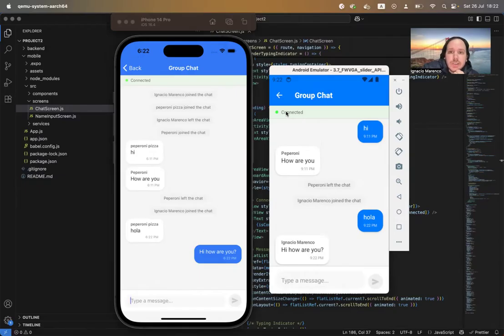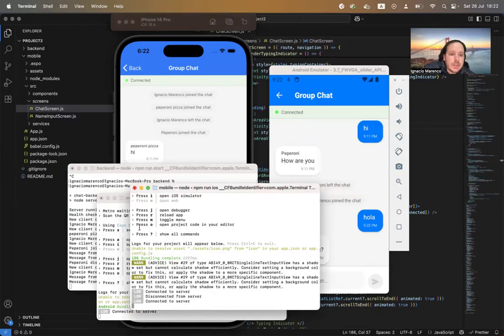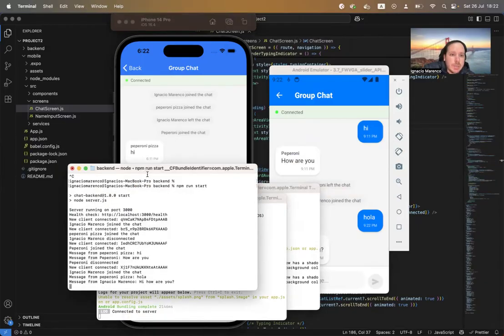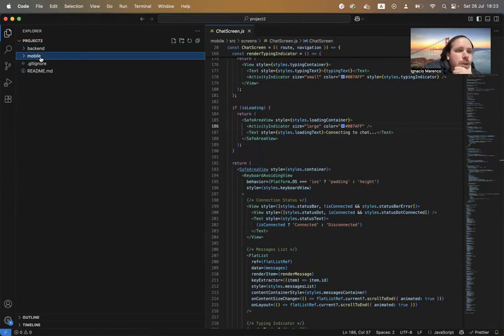The status appears as connected or disconnected depending on the internet status. We have the typing indicator, and we have two screens, one to set the name with some validations, and the other to chat with other people. So it's cross-platform, and that's the application working. We have the mobile process and the process related to the backend. So we will make our walkthrough of the code.